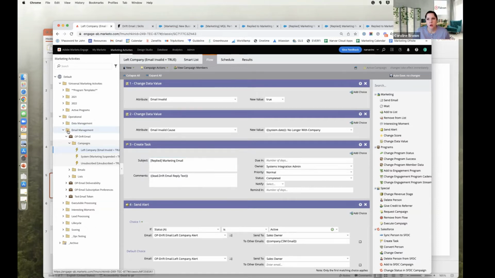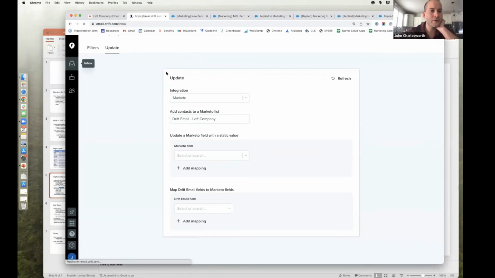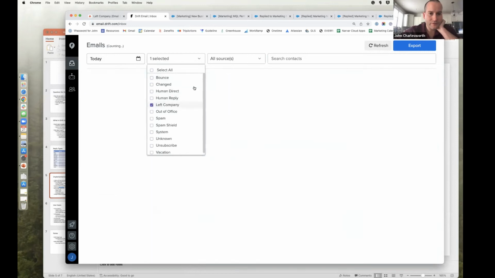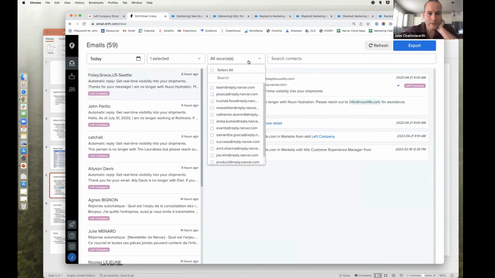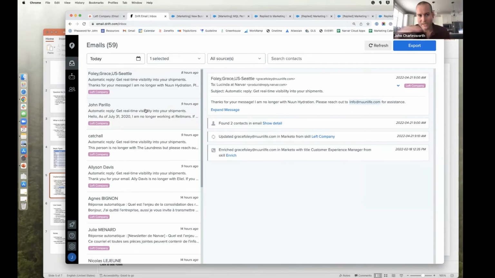Do you ever come across a case where it's categorized incorrectly? I haven't dug into it too much. One of the nice things is Drift gives you your own inbox. And so you could come in here and you can filter. So let's see, filter left company. You can further drill down by the specific email source. Is this what I wanted? Yeah, this is what I wanted to look at. So you could come down and click, line by line, and see.